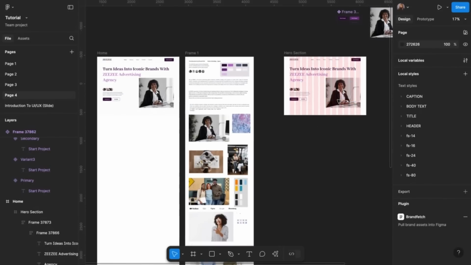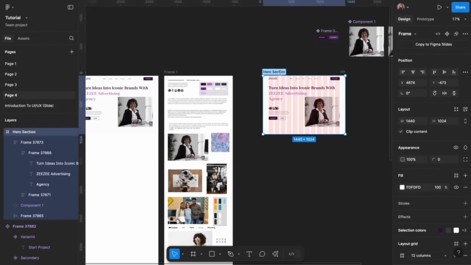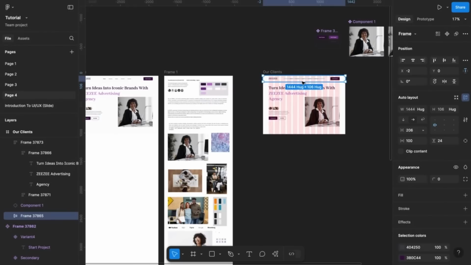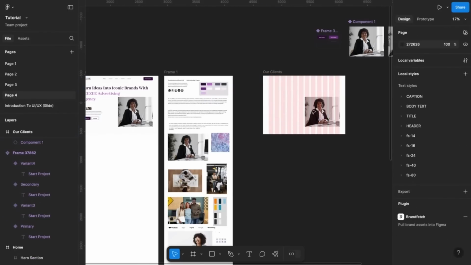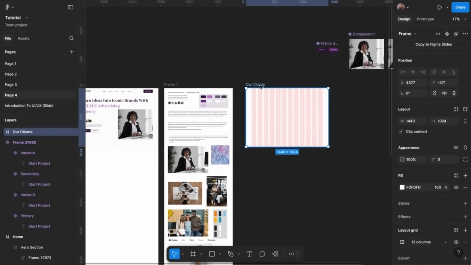Now, the next thing we want to do is go to the next section. Now, what we'll do is rename this to "Our clients". Sorry. All right. So now we remove all this. We don't need them. Okay.